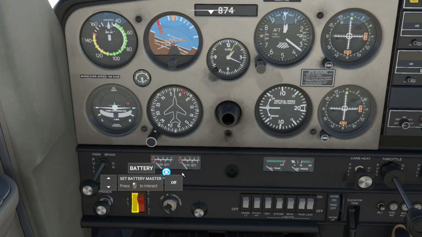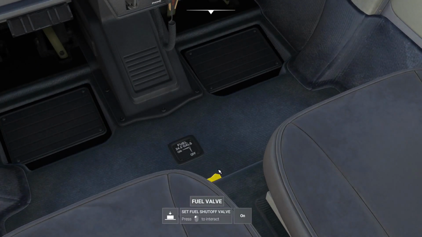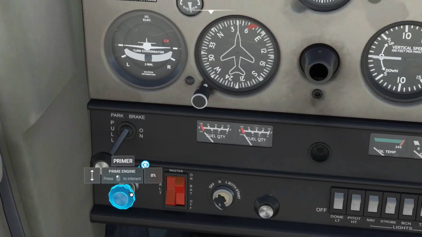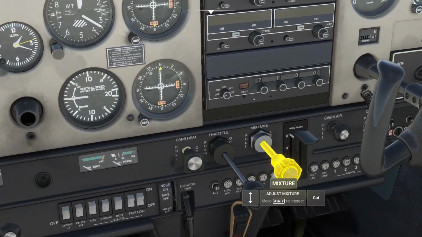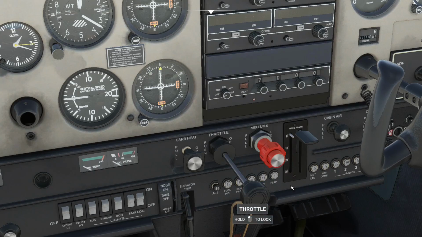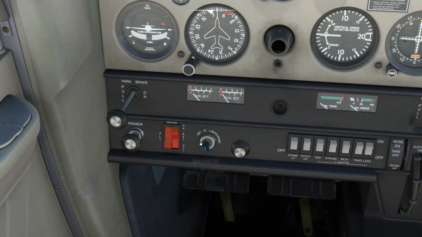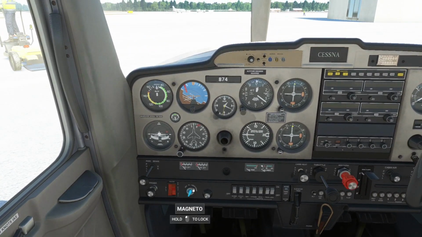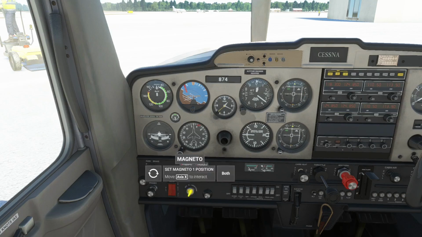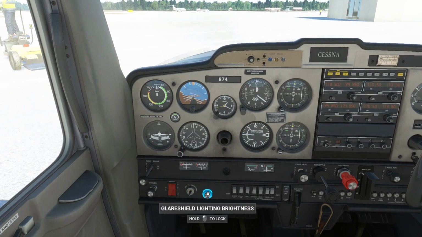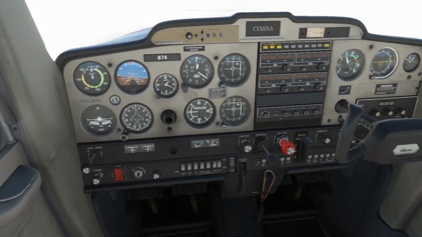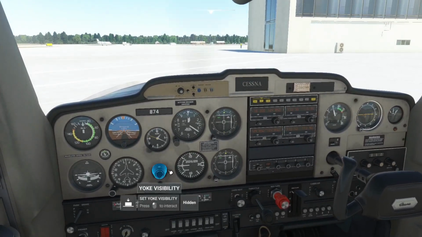So put that alternator on, fuel valve, set that to open, prime the engine, set the mixture to 100%, put the throttle in a bit, make sure the parking brake is set, and then we can start our engine. Turn on the battery first, and then we can start our engine. So here we go, we now have our plane fully started.